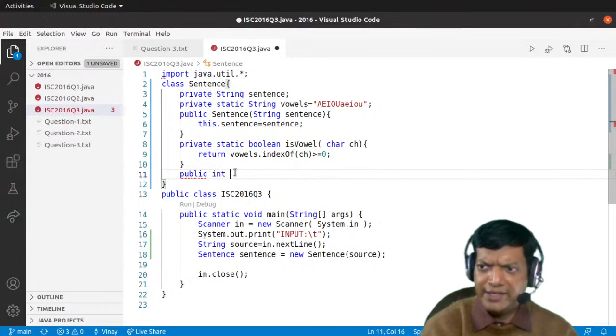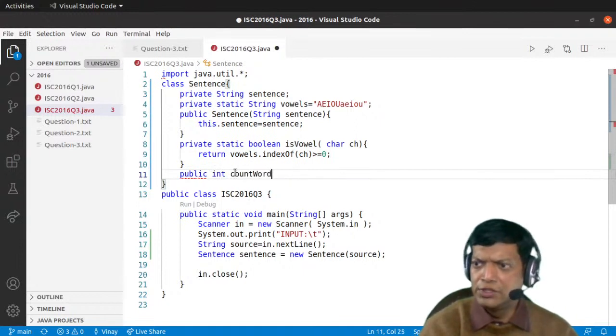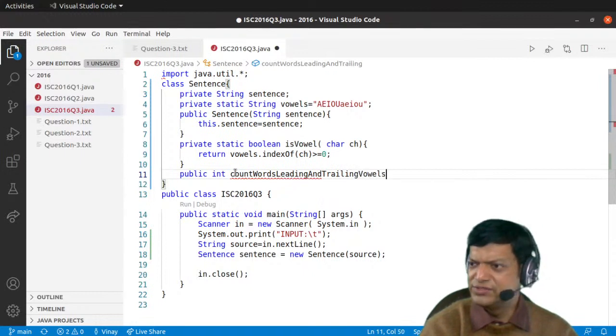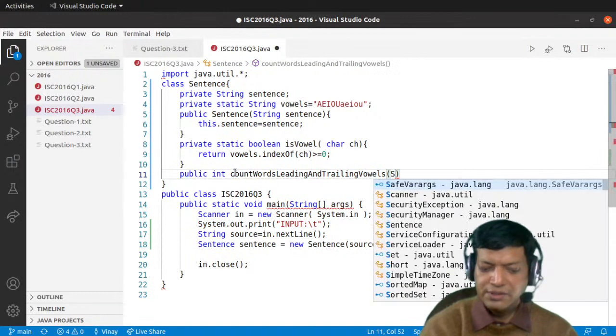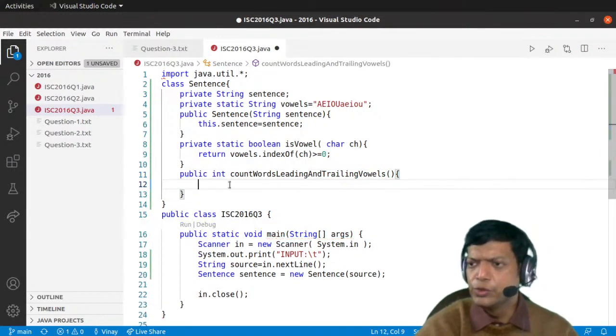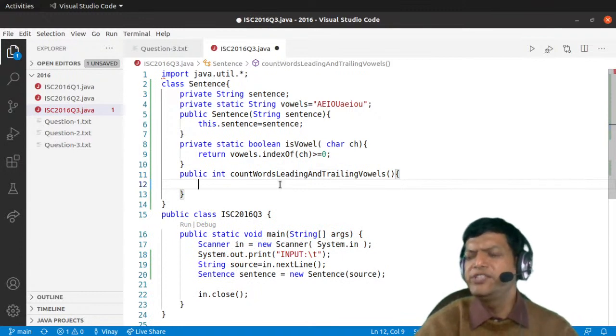So we'll say public int countWords with leading and trailing vowels. It's too long, but no problem. And then we don't need to pass anything, it's there in the object anyway, right? So we'll come over here, and now we need to separate it into words.